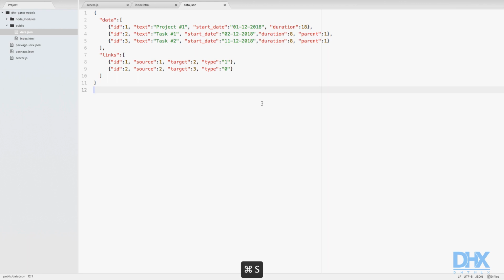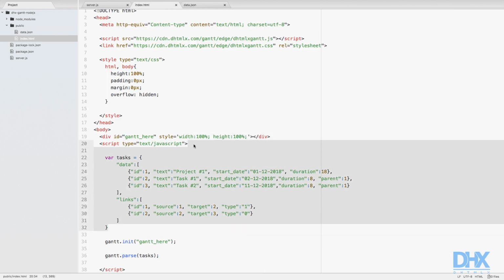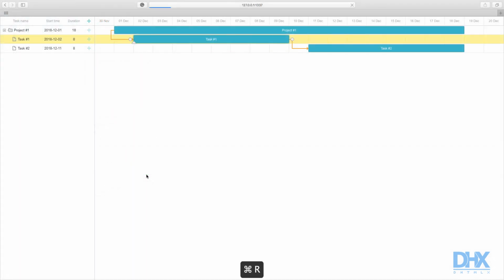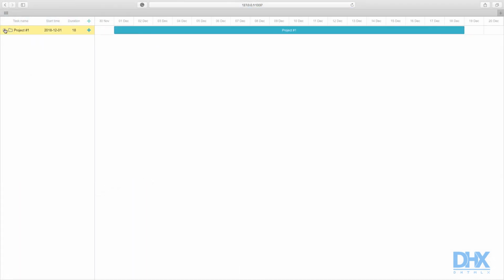To load data from an external file, service, or script, use the load method. The load method will send an AJAX request to the specified URL and expect a JSON response in the same format we've shown before. Now we have a basic Gantt chart, which shows the data from our backend.